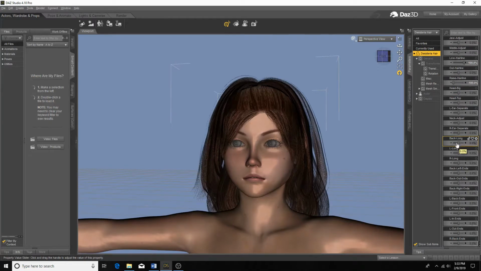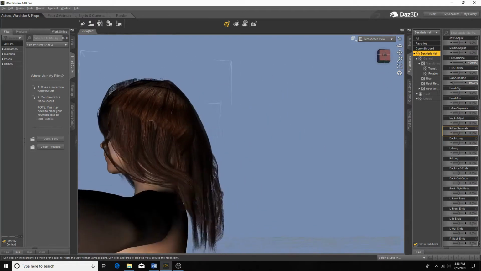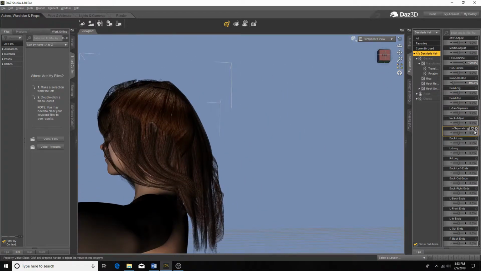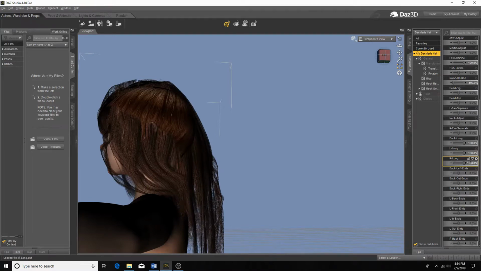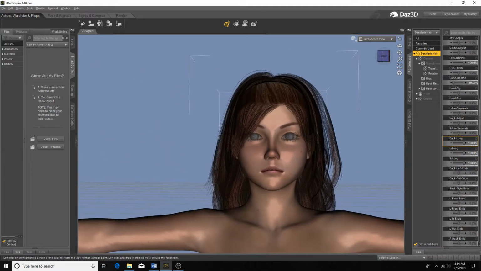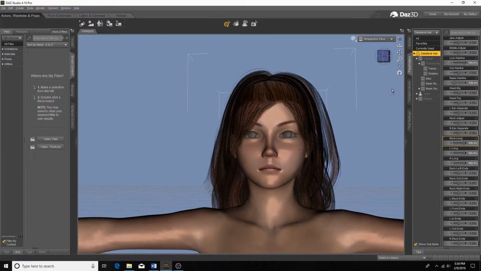We need to lengthen the hair. If you look behind her, where the hair's at, it's not too bad, but it'll fill out a little bit more when we make the back longer, and we make the left and the right longer as well. And we got a little bit more fill to the hair there, so that looks a little bit better. That fits her nicely.